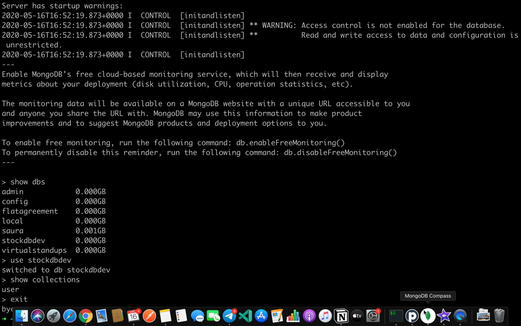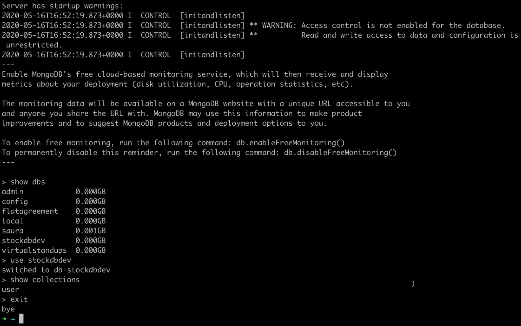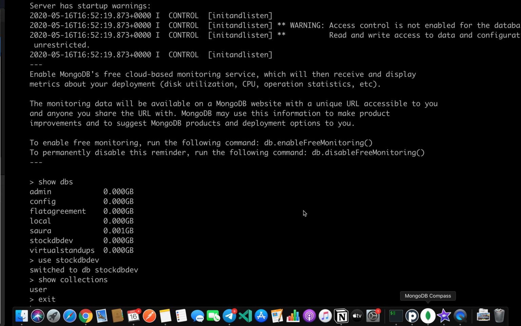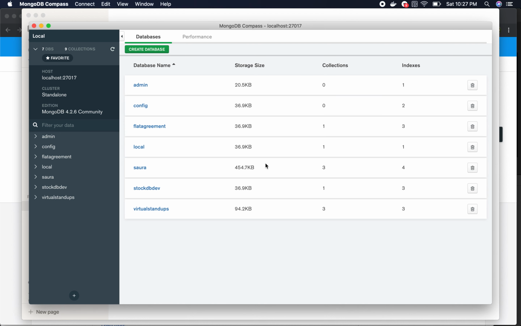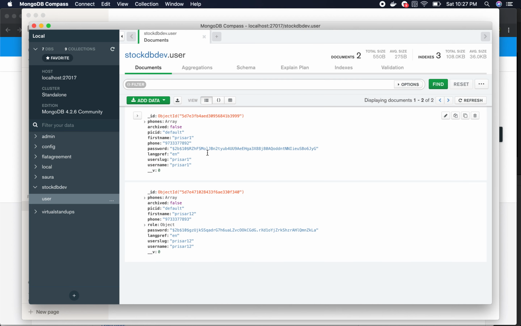Another thing, if you are doing application development, we might want to connect through something like Mongo Compass. So let's try to do that. You can see that localhost has been mapped. So now you can see I have connected to it. These are the databases that are there, and see, this is the user collection that we have.